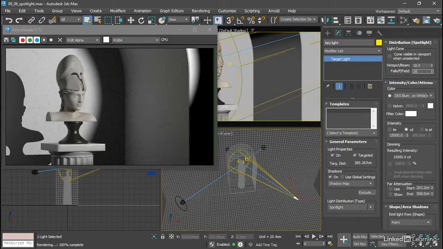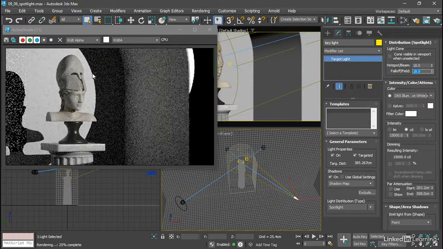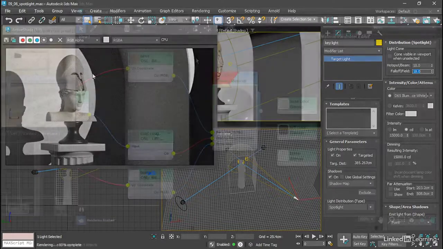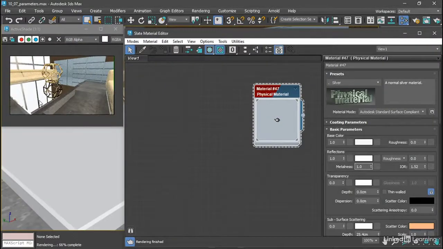We'll see how to illuminate our world with photometric lights and natural daylight. No 3D rendering is complete without materials and textures. We'll bring color to our world using the Slate Material Editor.